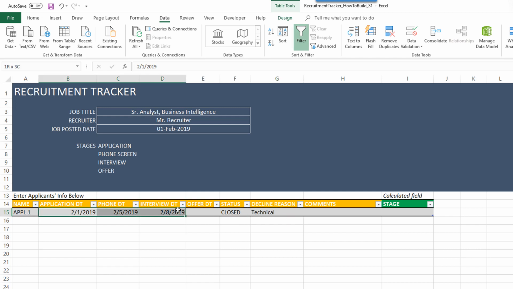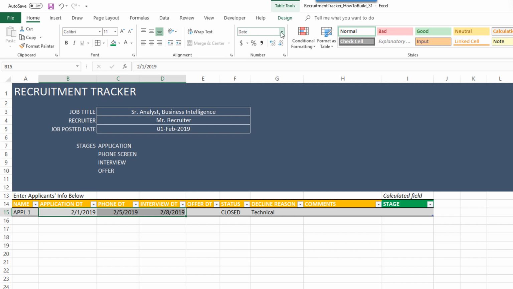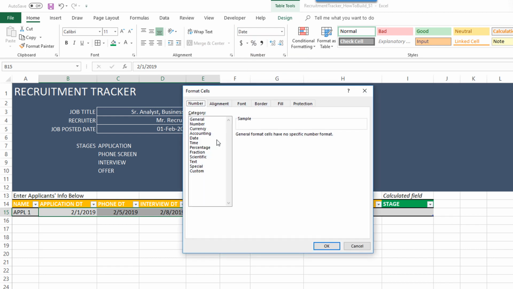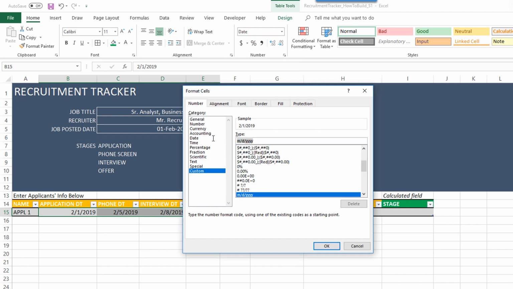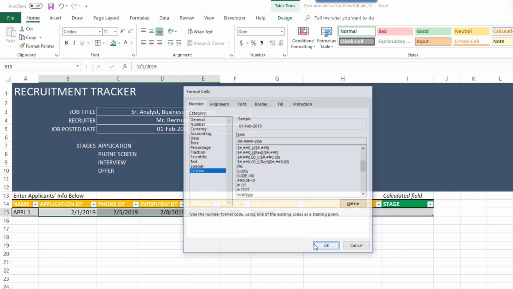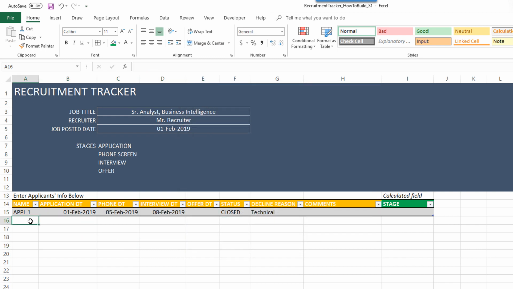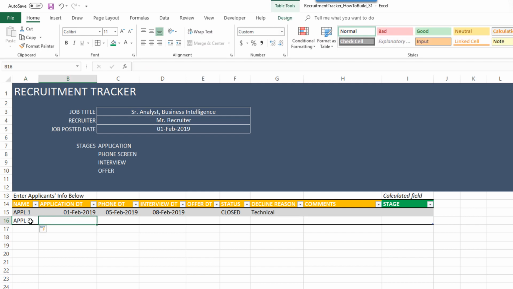Okay, now the other thing I want to do is to change these dates to the format that we prefer. So I will select these 4 values, and then I will go in and then say date. I'll do DD, MMM, YYYY. Okay, so now in order to enter the next application, I'll just type in applicant 2, and then you will enter the dates for that specific application.